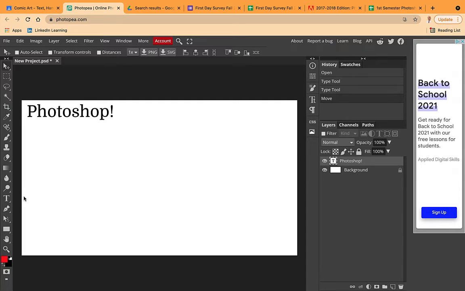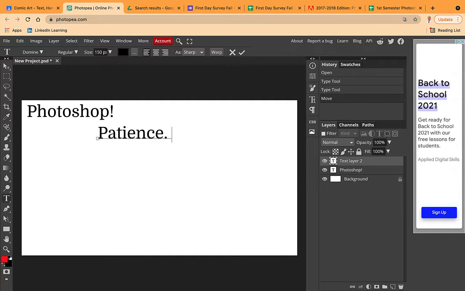I'm going to add another layer of text. I'm simply going to click, and then I'm going to click once. And like in Photoshop, that cursor would be blinking. This is in Chrome, in a web browser, so unfortunately that functionality is not available. And I'm going to write the first rule of this class. I'm going to write patience. So important. That's really critical. I'm going to press check to confirm.